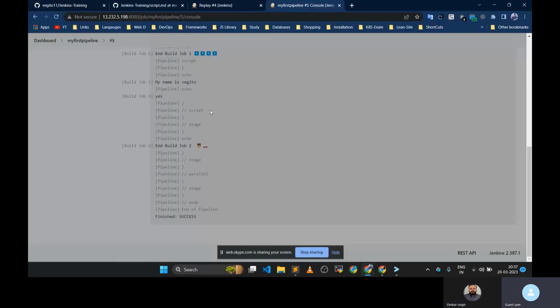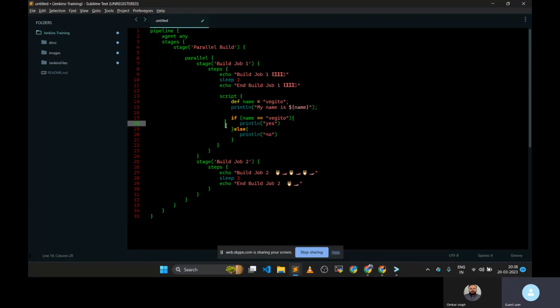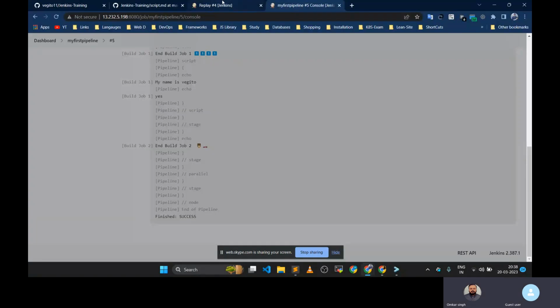So what is the use case of this? Suppose we have multiple environments and we are passing one environment and we have to compare it, and depending upon that particular environment we have to run specific commands or a specific stage. In that case we can use this block. I'll show you.